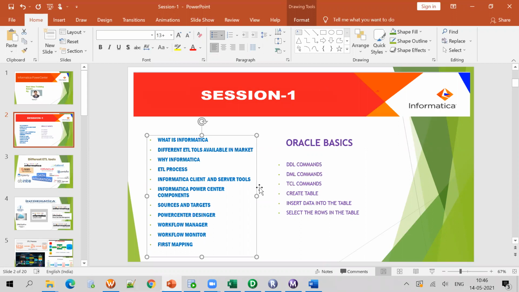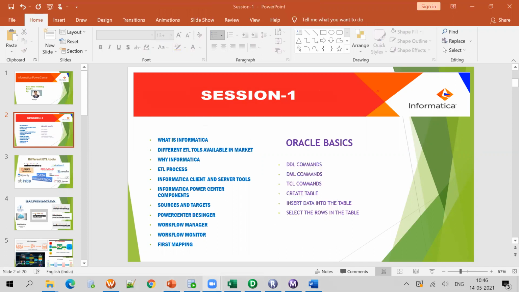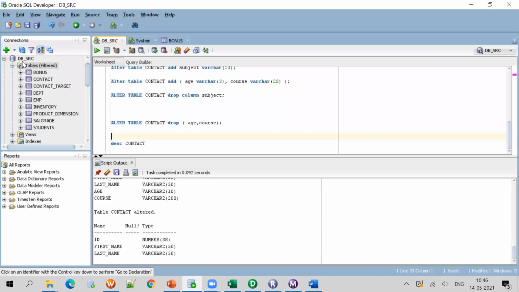Based on the document you have to create the tables yourself, but they will give the database information, which database you need to create, for both source and target. If you see here, this DB_SRC is there, right? Yes, this database information they will give. Once you connect, you need to create the source tables, you need to create the target tables, and you need to import those. You need to do the transformations.